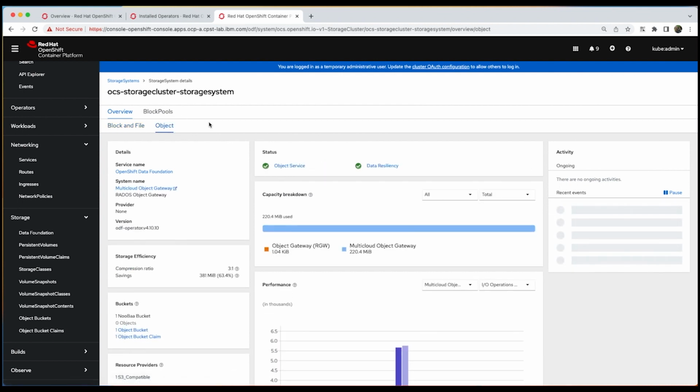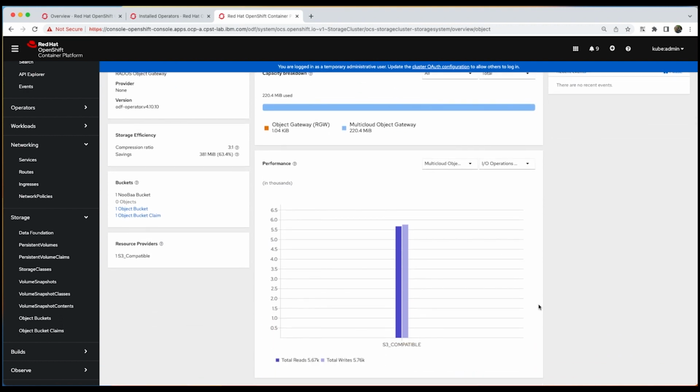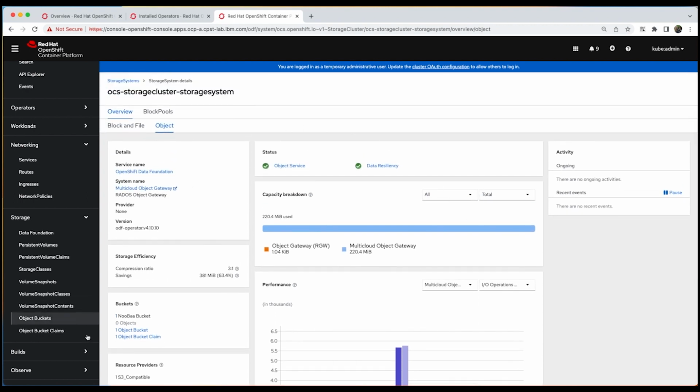In addition, we have information about our object service. Here you can see that we have 200 megabytes uploaded. You can see a little performance information, and again on the left side you can see another inventory information related just for the object storage. You can also see interesting information about storage efficiency in terms of compression ratio and data saving that we have here.